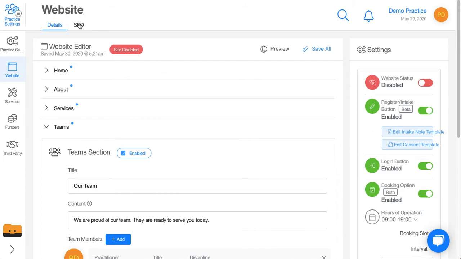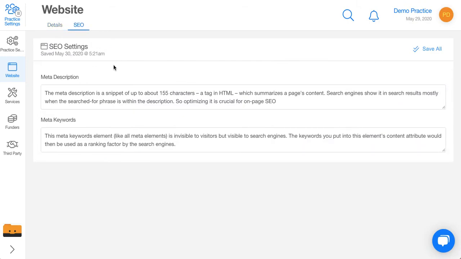Okay. Last here, a little bit about SEO. So you have some settings to put in here, and there's a description here of what is a meta description. So it's a snippet of about 155 characters that tags the content of this page. And then your keywords are things that aren't going to be visible to your visitors, but are visible to different search engines.